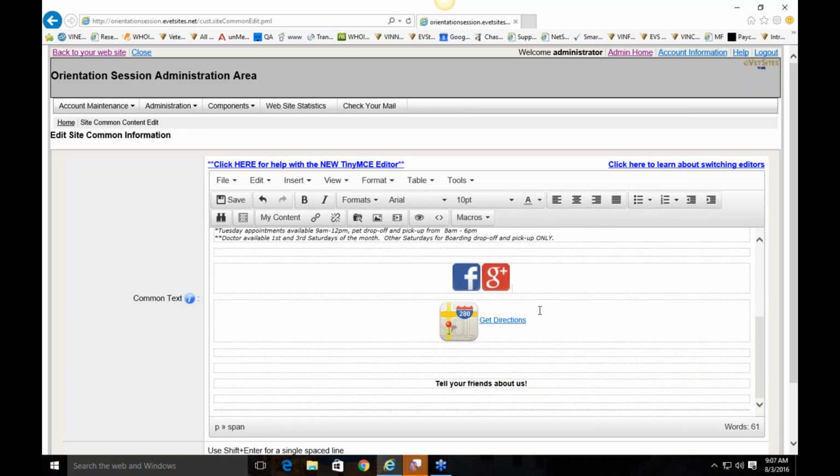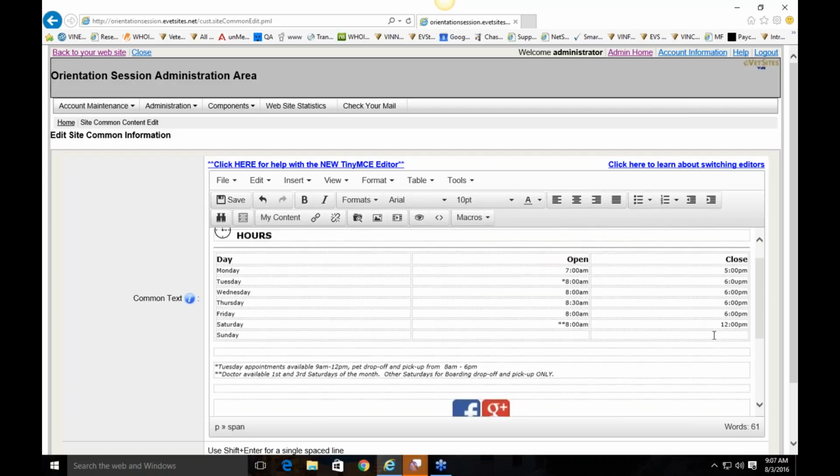We also give you a Get Directions icon and link, and that's going to take clients directly to the Contact Us page. And on that page, they can contact you with a form if you so choose to keep that on your page. And they can also get directions with an interactive Google map.